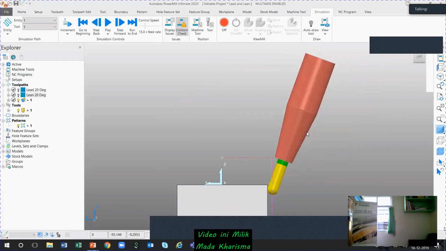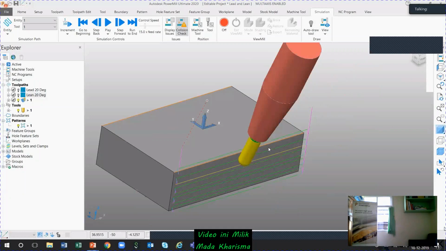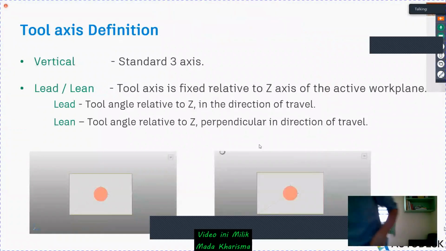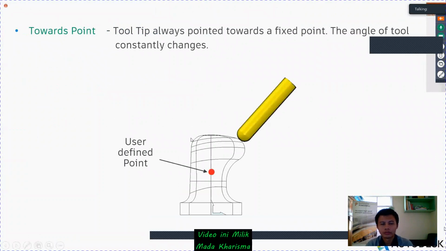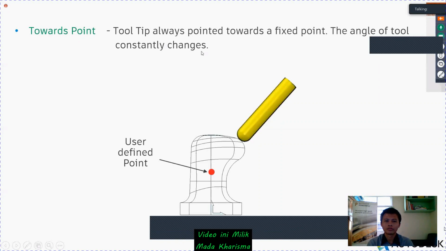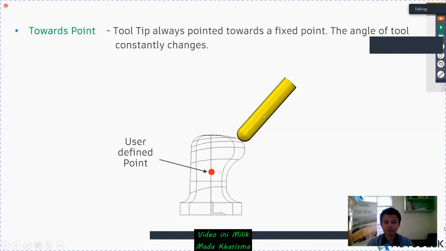Let's move to our next toolpath definition. Now we are going towards point tool definition. It's actually the tooltip will be always pointed towards a fixed point here. Okay, if you look at the job here, your user defined point is inside the part. So the tool tip is always facing towards the point. Here, the angle of the tool is constantly changing. So if the point varies, you can control the tool axis based on that.